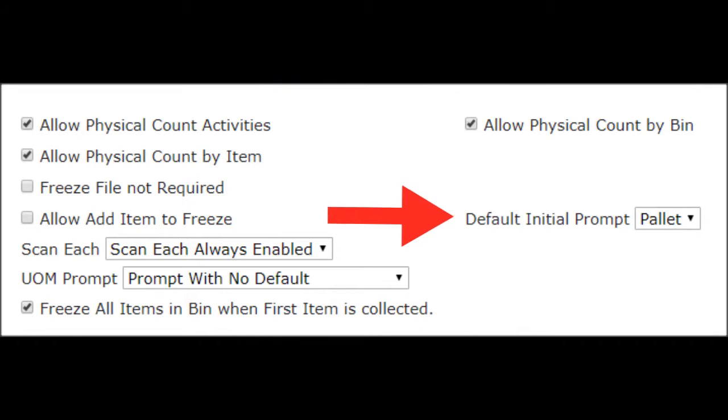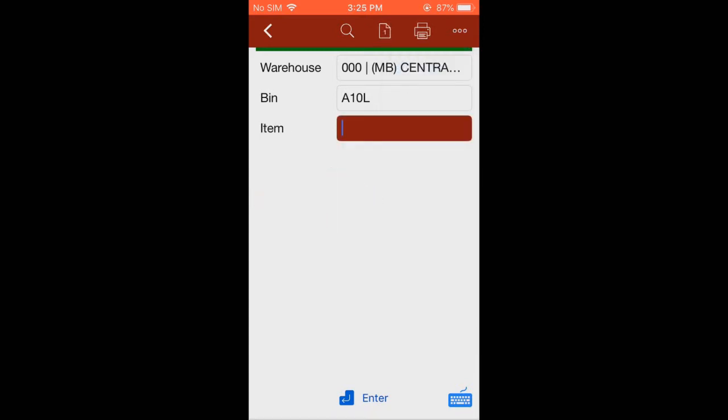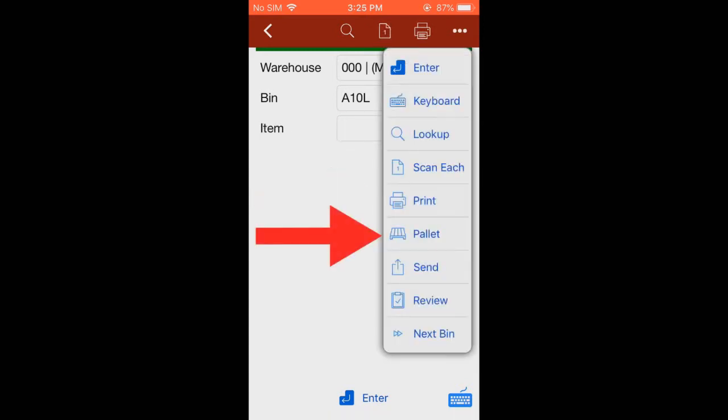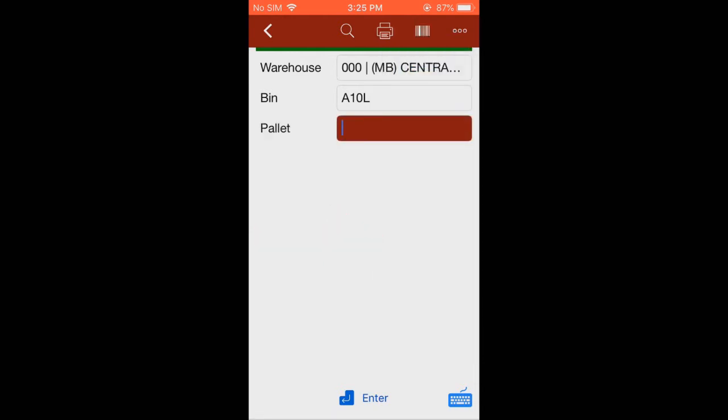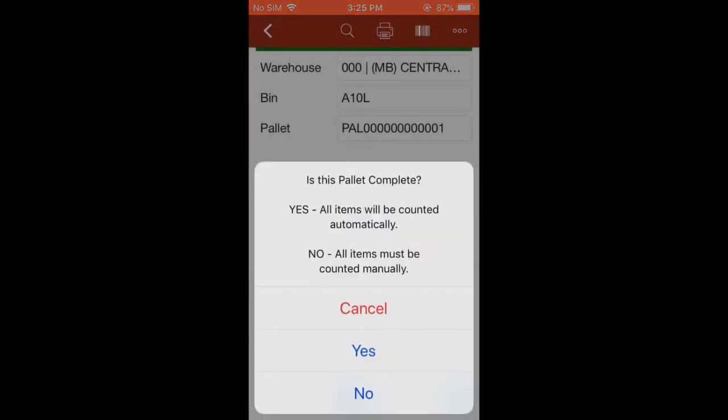If I need to change from pallets to items, I simply choose the item icon off of the menu. If I need to move back to pallets, I simply choose the pallet icon off of the menu. During pallet collection, I am presented with a message: is this pallet complete? If I answer yes, all of the items on that pallet will be counted automatically. If I answer no, then I must collect all of the items on the pallet manually. The cancel button moves back to the pallet prompt.